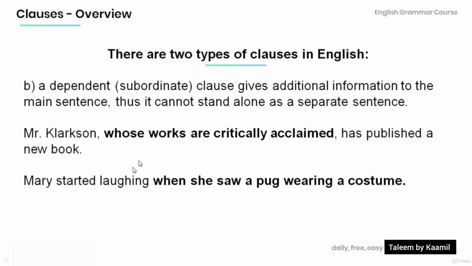Mr. Clarkson, whose works are critically acclaimed, has published a new book. Now this clause, whose works are critically acclaimed, is a dependent or subordinate clause, and it gives us additional information about Mr. Clarkson.